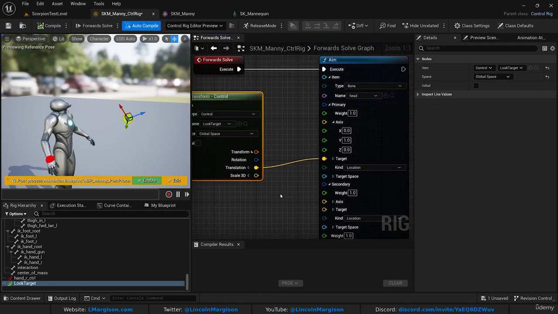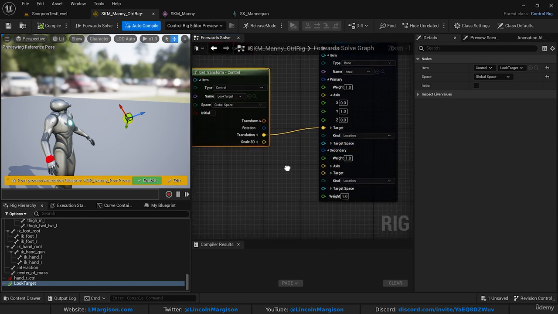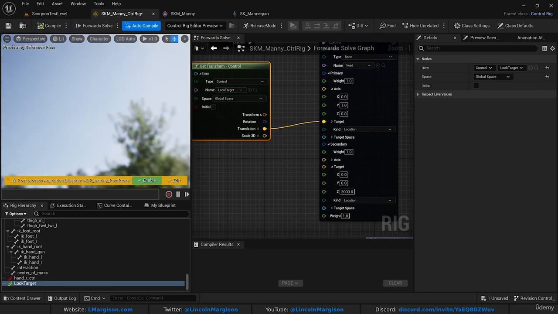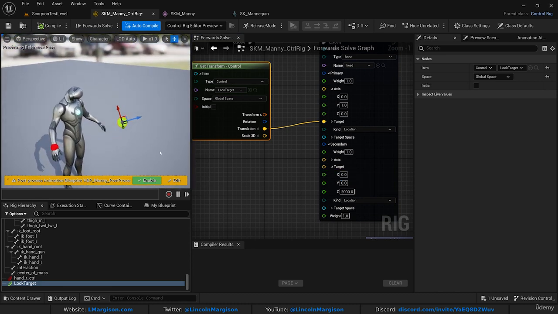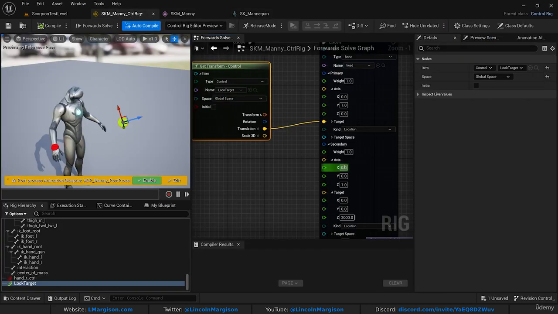So back in Control Rig, we've already set up primary, but there's a drop down for secondary. So firstly, the target for the secondary, we want this to be somewhere up in the air. So let's just do 0, 0, 2000. So it's just straight above the character somewhere. But for the axis, we want to set that to the red axis, which is the x-axis. So we're going to set that to 1, 0, 0.